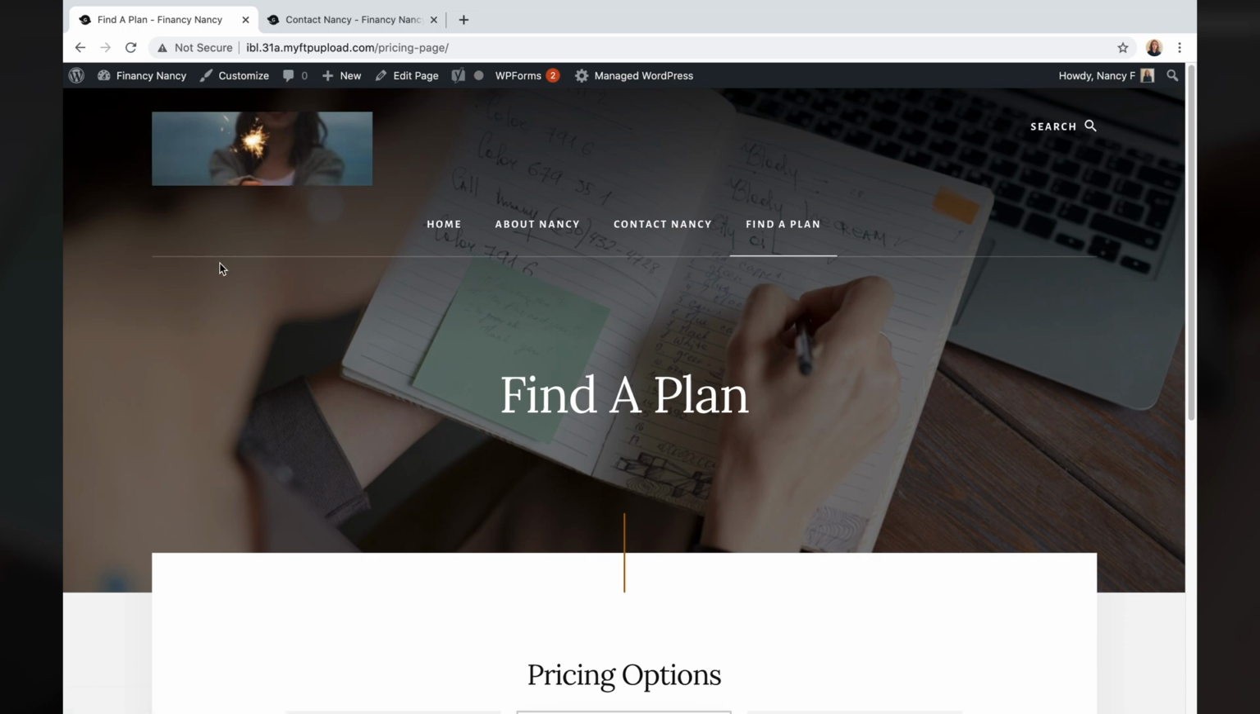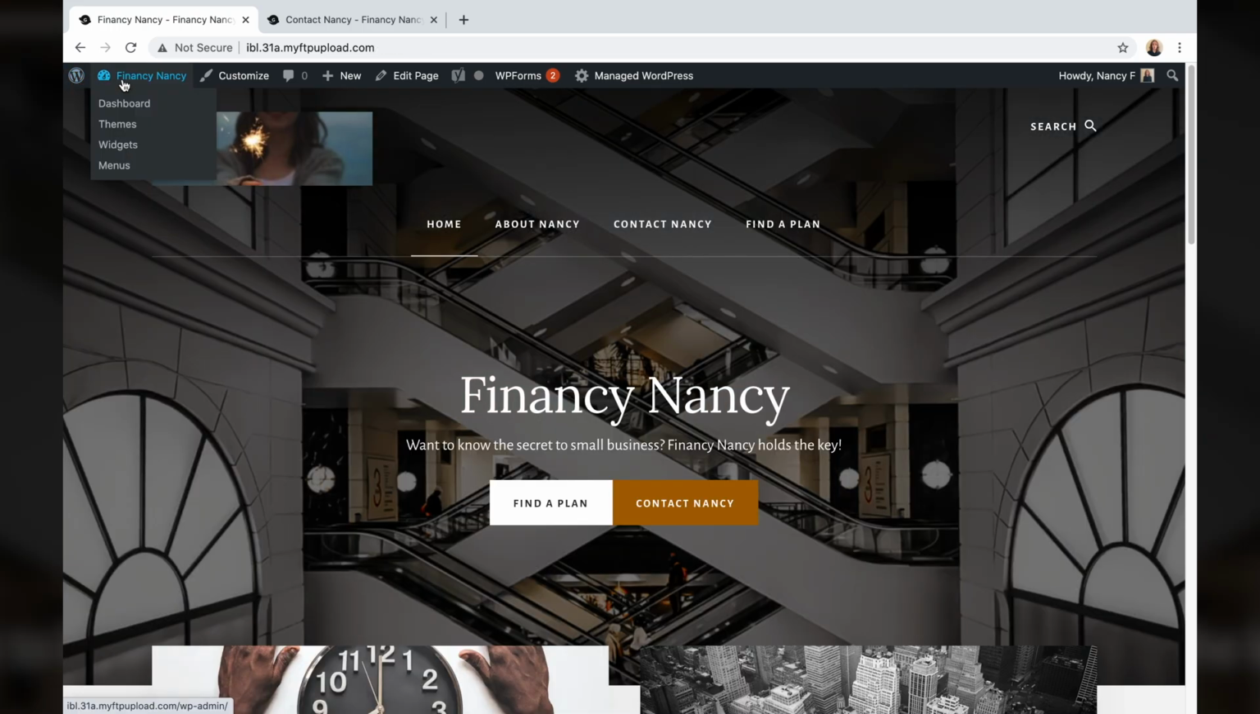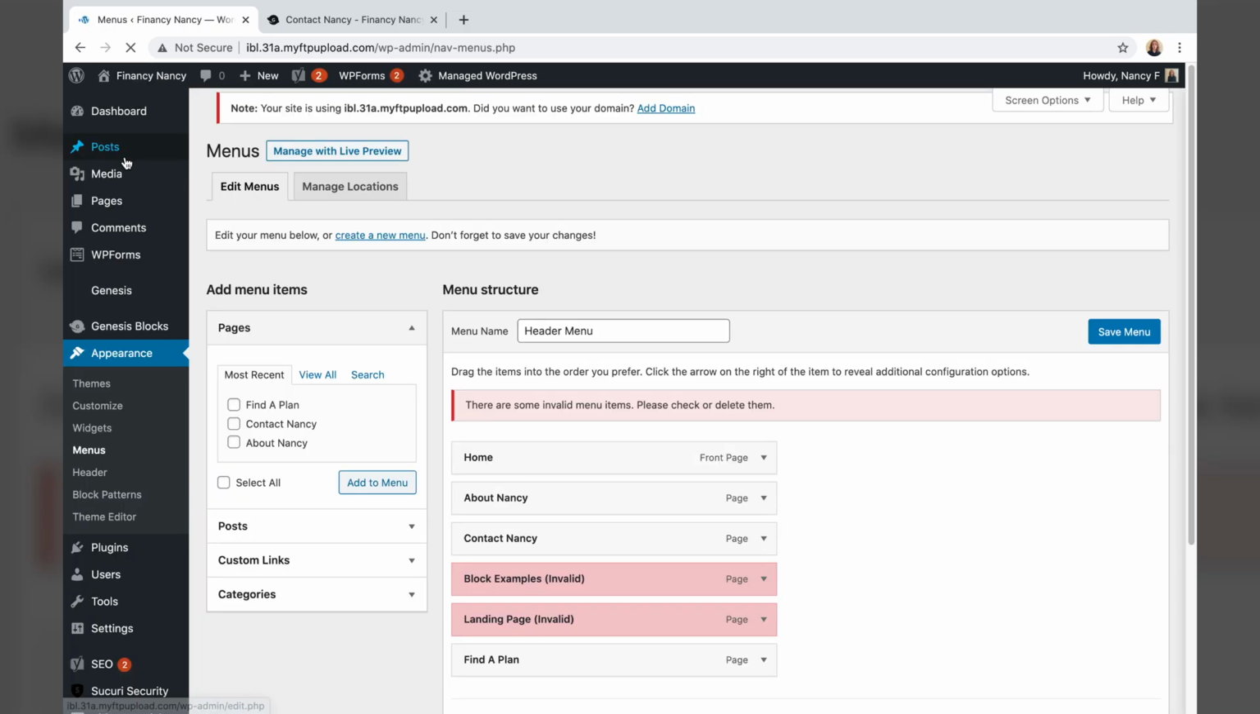To begin, I'll return to my home page by clicking the website title in the top left of my browser. Then, I'll hover over my website title and select Menu. This is the WordPress dashboard's menu editor. The part of this editor that I'll be focusing on the most is the menu structure section to the right.